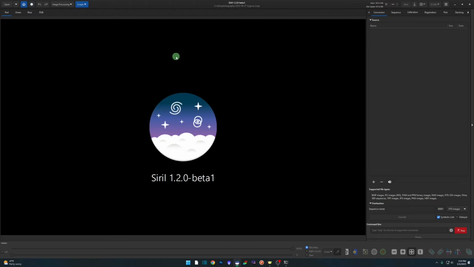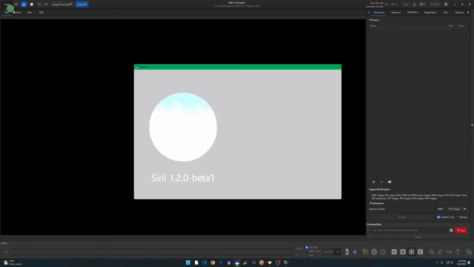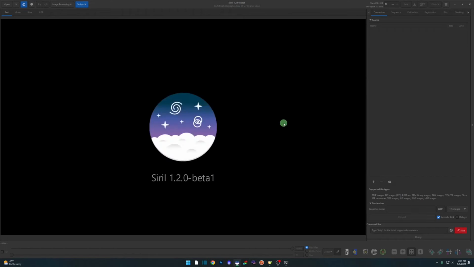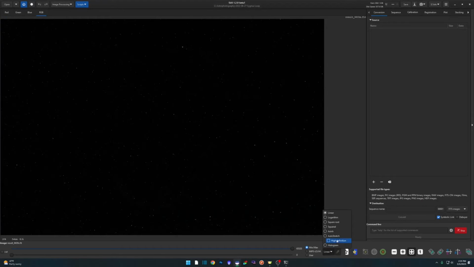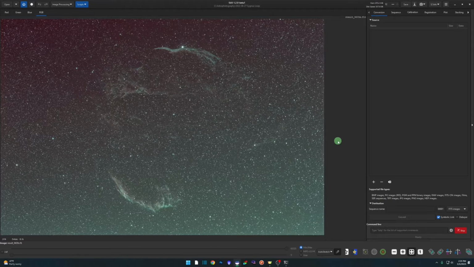So I've already pre-processed and stacked my data of the Cygnus Loop. So I am just going to open up that result and put it in the auto stretch so we can see what we have. So the first thing is, it's highly recommended that you do not do this on a stretched image. It should still be in its linear state. Not to say that you can't do it, but for the best results, no stretching before you remove the stars.